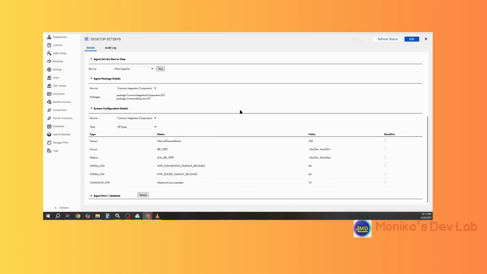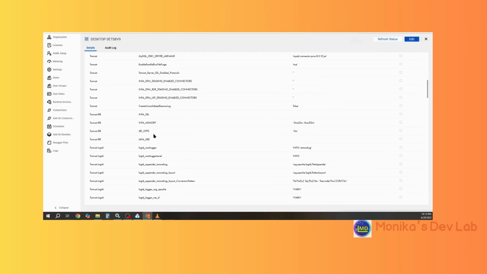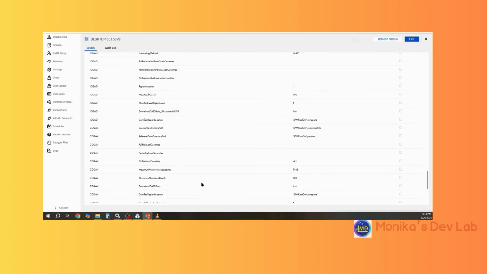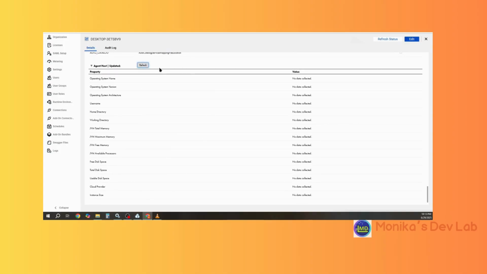Then this is the system configuration details, where you can find some of the configuration details related to Java memory and some internal files as well. So if you select data integration server, you can see details about the Tomcat, JRE, Log4j, DTM. And this last one is about the host operating system name, username, and all these details.